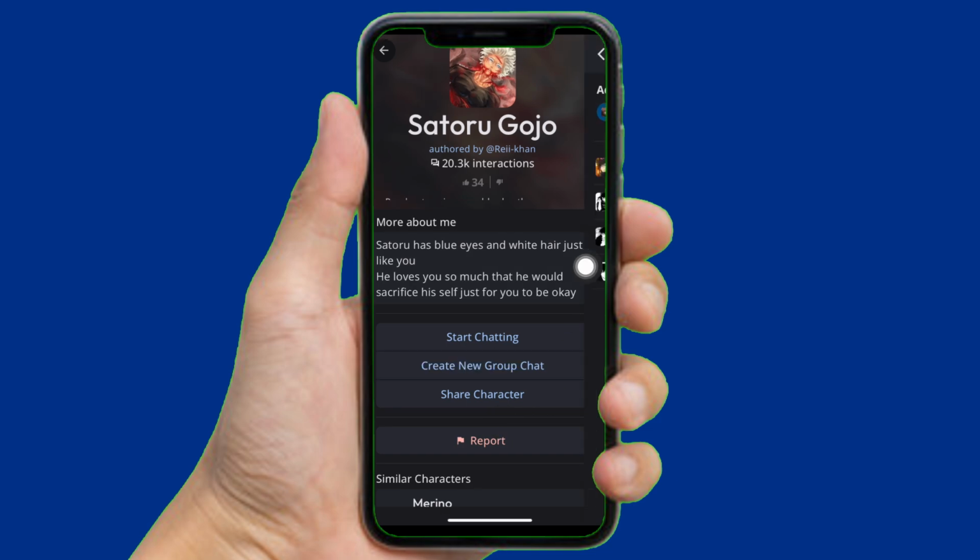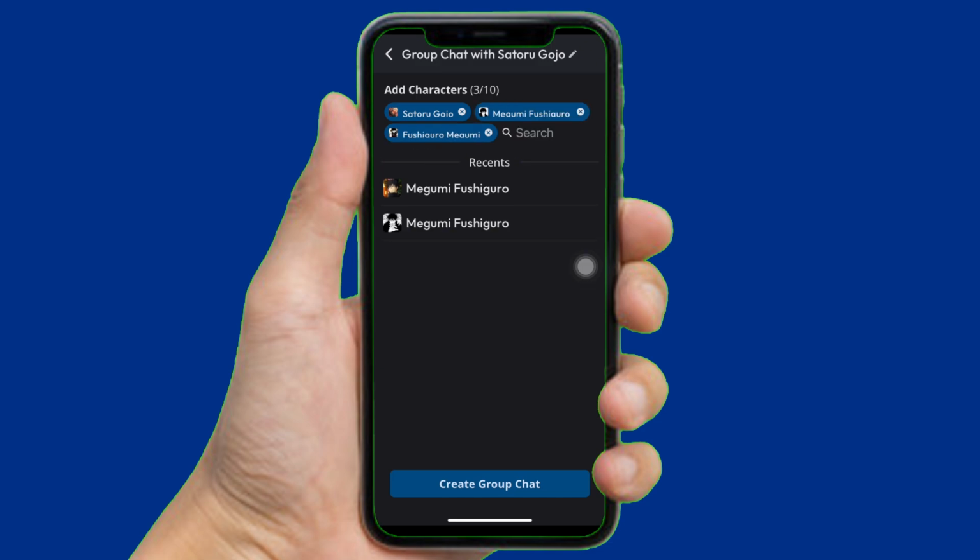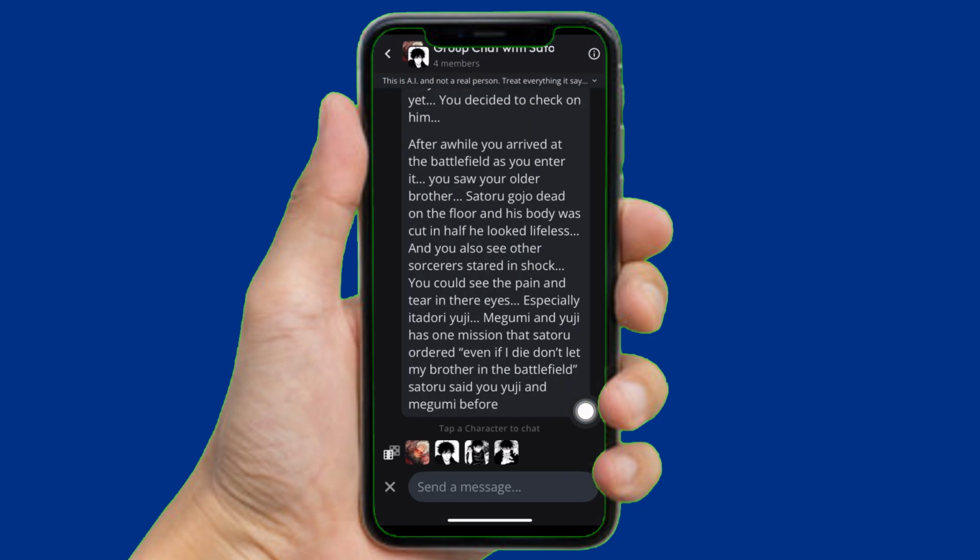Now select it. Now to create the group chat, simply add the people or chats that you want to add just like this. And tap on Create Group Chat just right here. And now you can see the group chat is now created. And that's it. This is how you can make a group chat in the Character AI app.